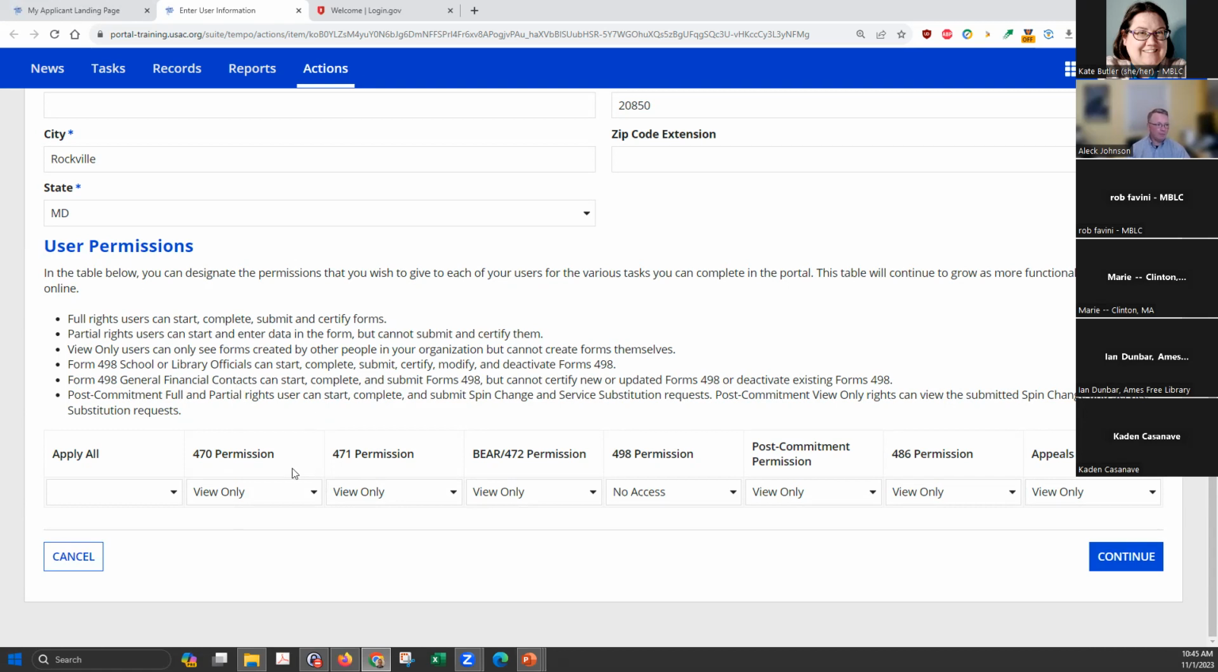However, you need to make sure that you set the permissions properly to allow them to do that. So for each of these forms, you'll see that there are different levels of rights. Full rights users have the ability to complete anything in the form and file it. Partial rights users have the ability to complete anything in the form, but not to file it. And view-only users, as you can probably guess, can only view the information. They can't fill anything out.